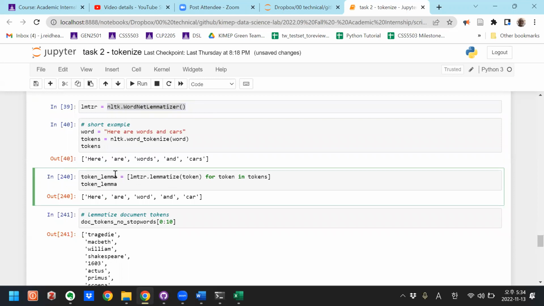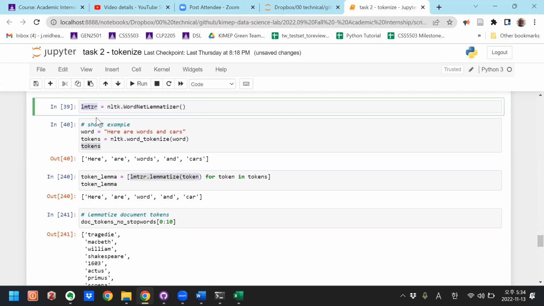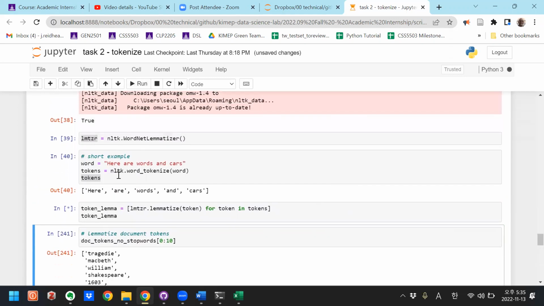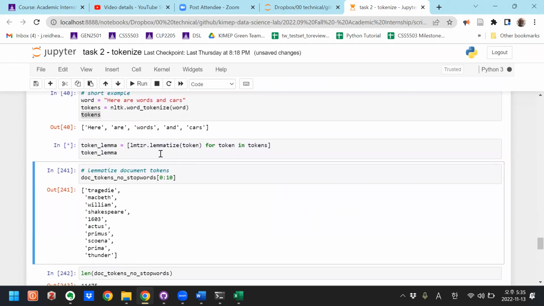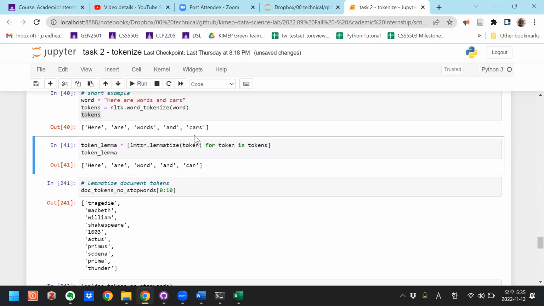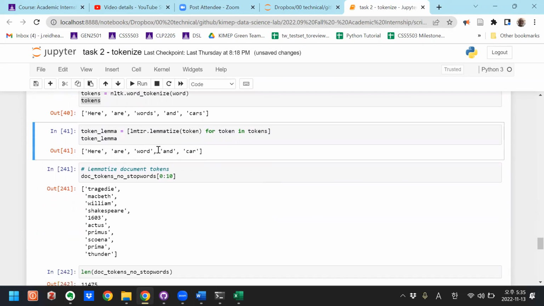And now for every token in tokens, I'm going to run it through my lemmatizer using the lemmatize function. And then I'll return those lemmatized tokens as a list, and show it to you. And here we go. Lemmatizing takes a minute. You can see, for example, the word "words" was lemmatized to "word". The word "cars" was lemmatized to the word "car". So just to show you what's happening.